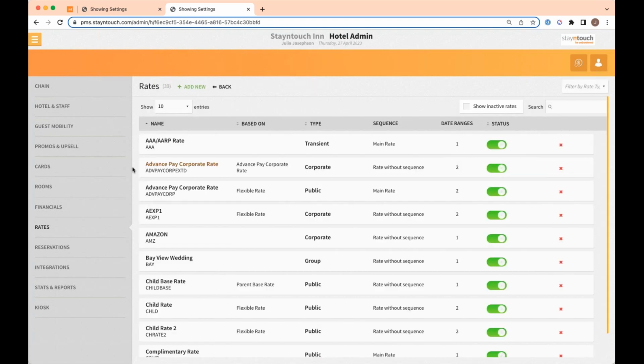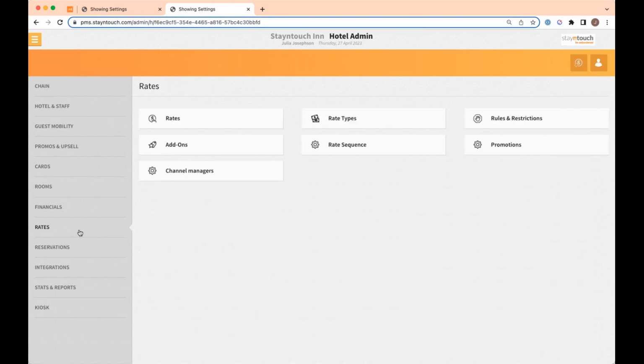And now you can see I've got 2 rate codes with the same name. They just have different rate codes. Again, that wasn't an option before. Previously, we would have had to make the name different. Next, we're heading back to add-ons.